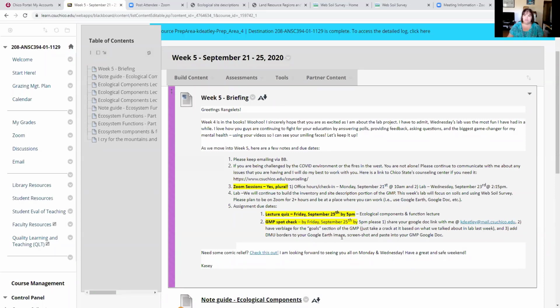As far as what is due this week, you've got 2 major things. First is the lecture quiz over ecological components and function. The second thing is the grazing management plan spot check. I tried to list these out with what needs to be done in order to satisfy this spot check requirement.